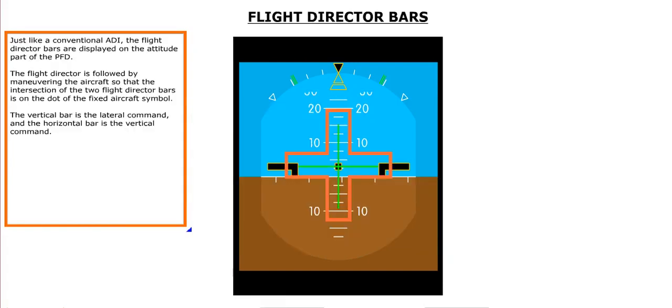Just like a conventional ADI, the flight director bars are displayed on the attitude part of the PFD. The flight director is followed by maneuvering the aircraft so that the intersection of the two flight director bars is on the dot of the fixed aircraft symbol. The vertical bar is the lateral command, and the horizontal bar is the vertical command.